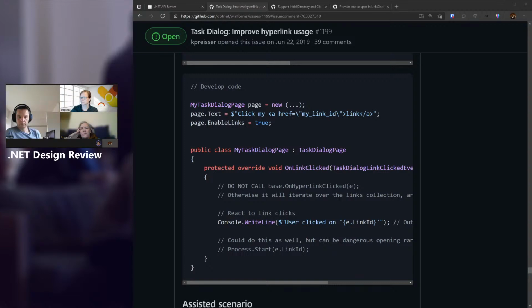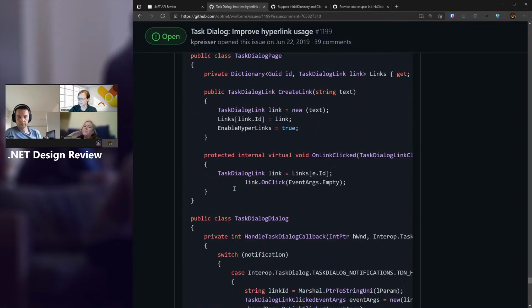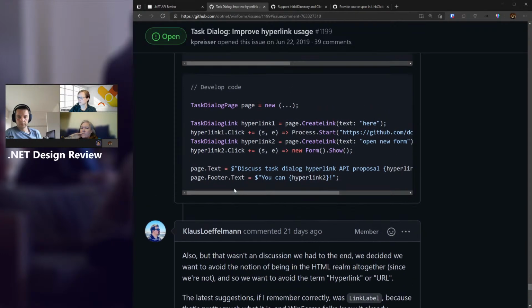And having to go through the ceremony of, at a minimum, create task dialog link, set the text, set the ID, and assign the event handler, versus some factory method that does all of that for you. It also assists in that assisted scenario, in that you don't have to worry about doing all of this, because from what I see, there's no constructor here that simplifies that process.